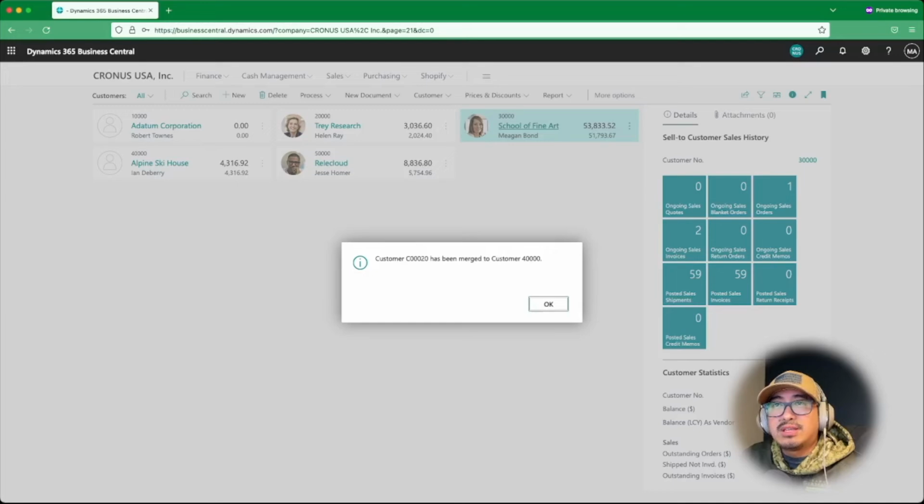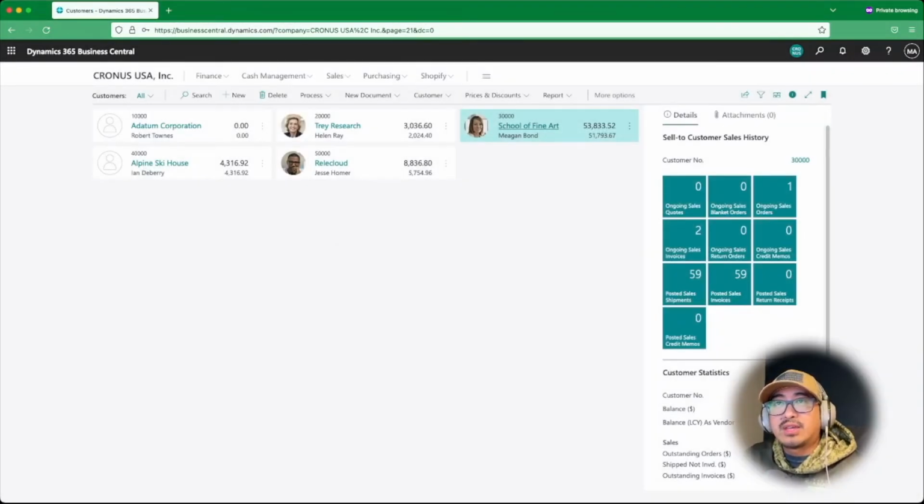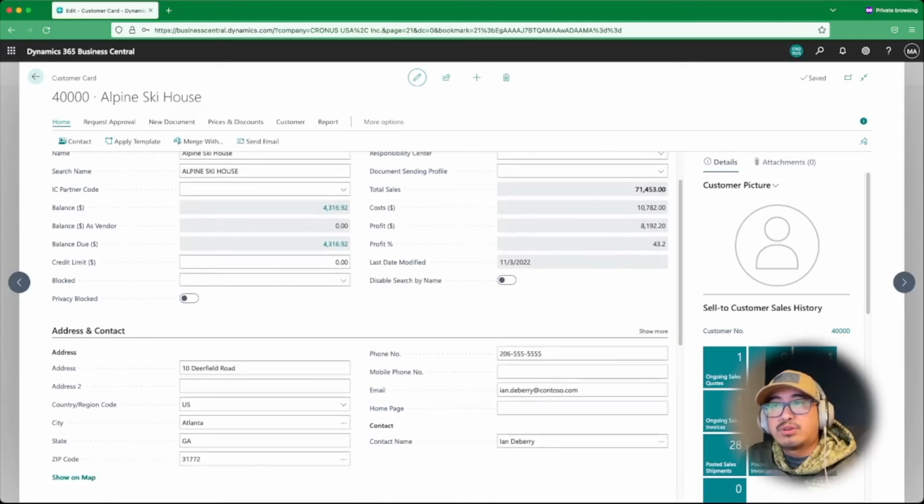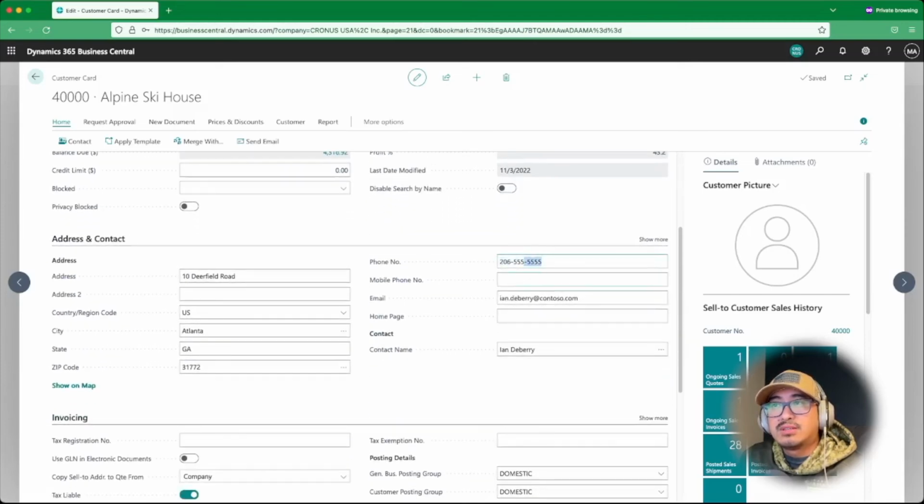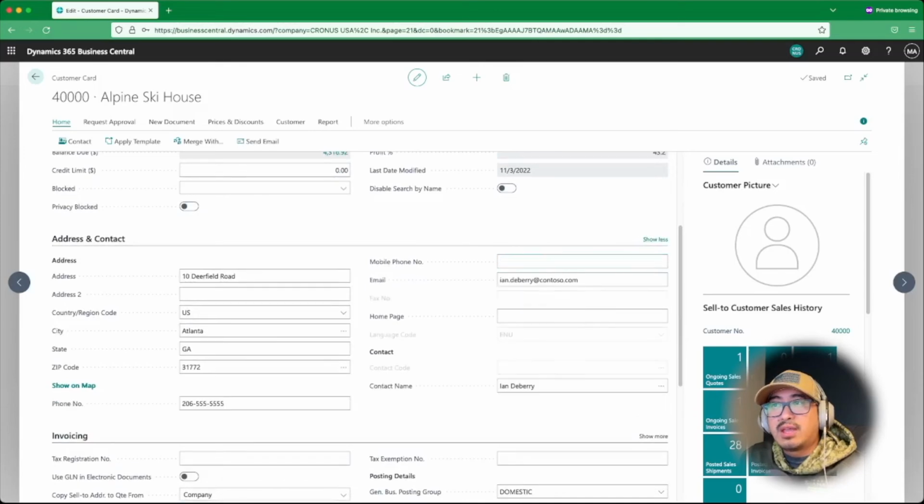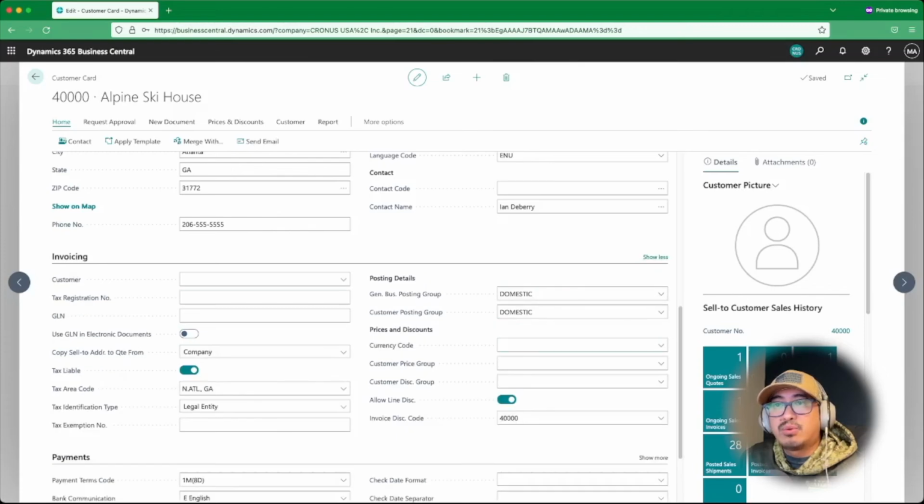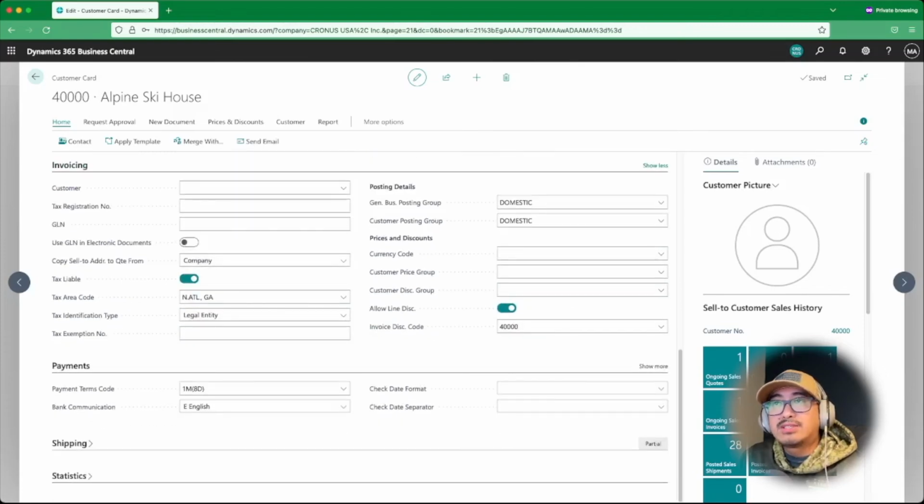The C20 is merged to customer 40,000, which is the main record that I want to retain. So I'm going to click OK. And notice I don't have the other account anymore. So what I'm going to do is navigate to this record, and now I have the information. I should have the phone number in there because we overrode that. So there it is. Here's the phone number that we overrode. And I'm not sure if we're going to see the number series here, but number series was one of them that I pulled over. So it is now merged.